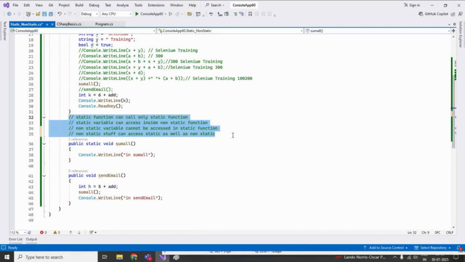A static function can access only static functions and static variables. This is a non-static function. A non-static function can access everything, whether it is static or non-static. A static variable can be accessed inside a non-static function.